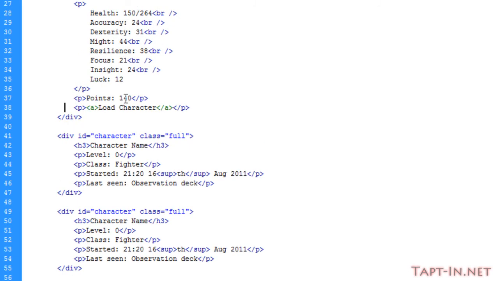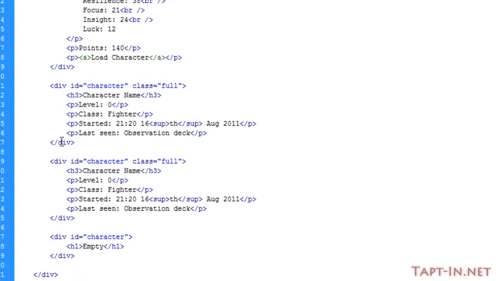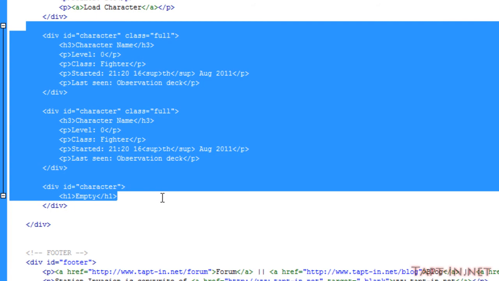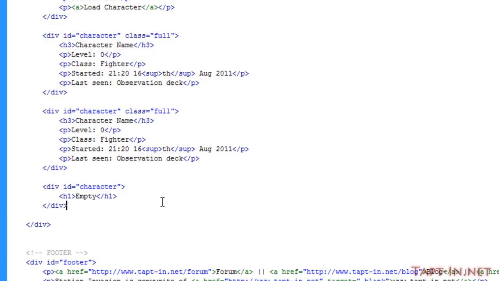Under the character info box, we have the three character boxes. Now these are all separate div boxes with an ID of character. And the first two have a class of full. This is what depicts whether we have a rollover or not.